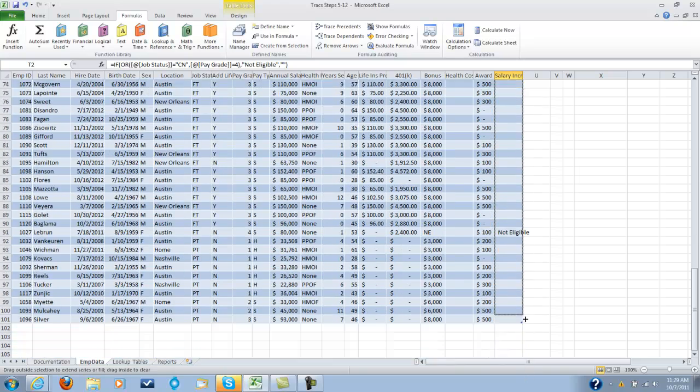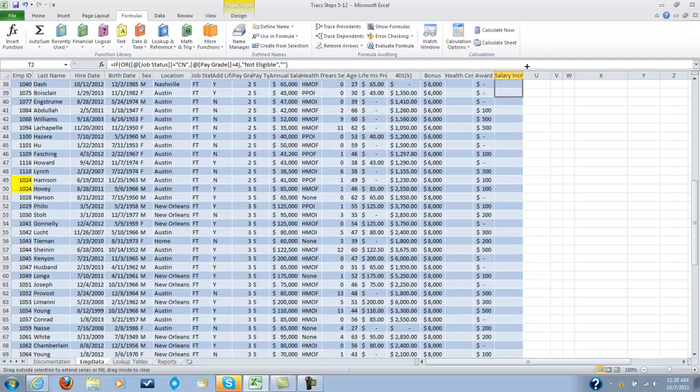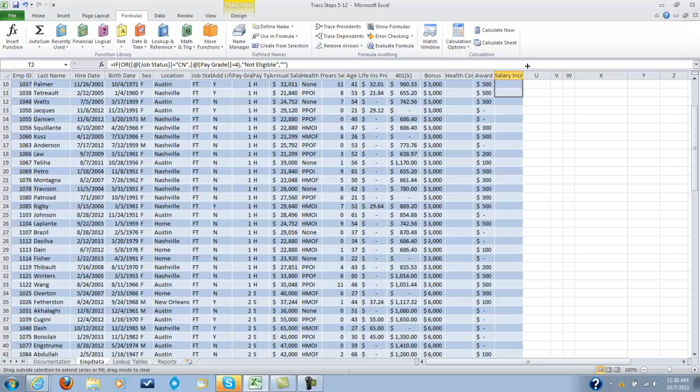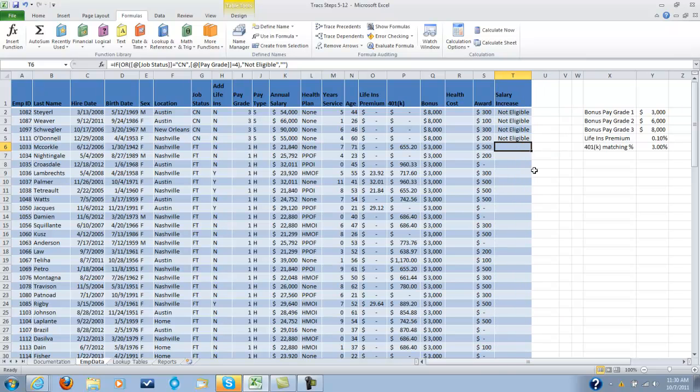Oh, and it did another one. Sorry about that, I wasn't even thinking. The reason it was blank is that it did copy down. That's my fault. What happened was we told it to say blank if that wasn't the case. So my bad. Let me widen this column out a little bit. All right, good.